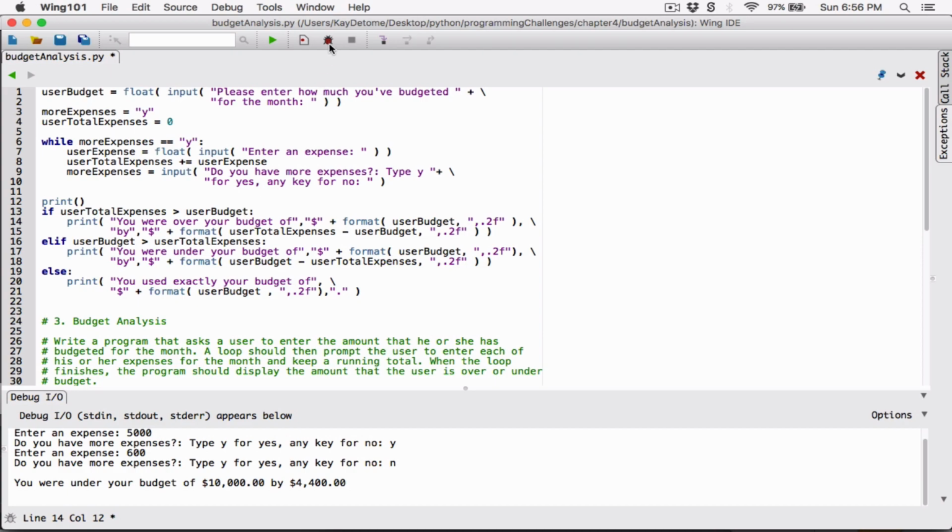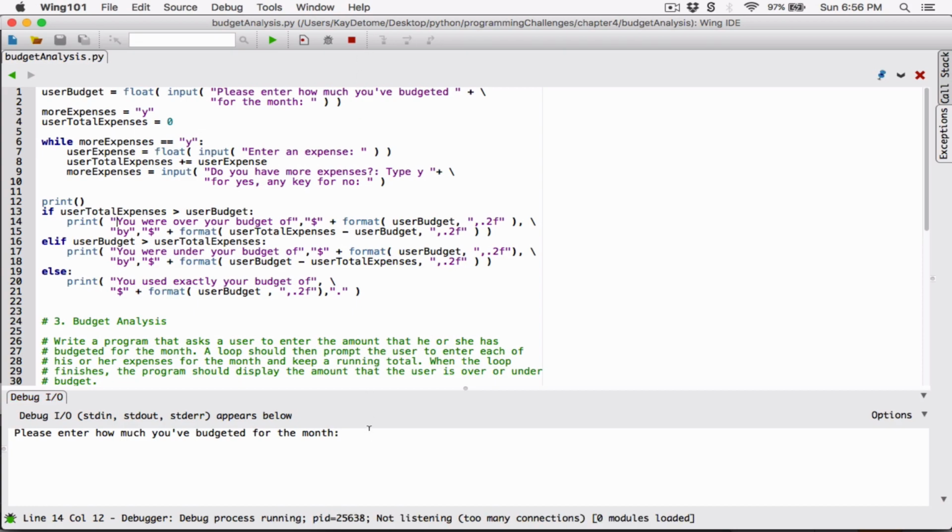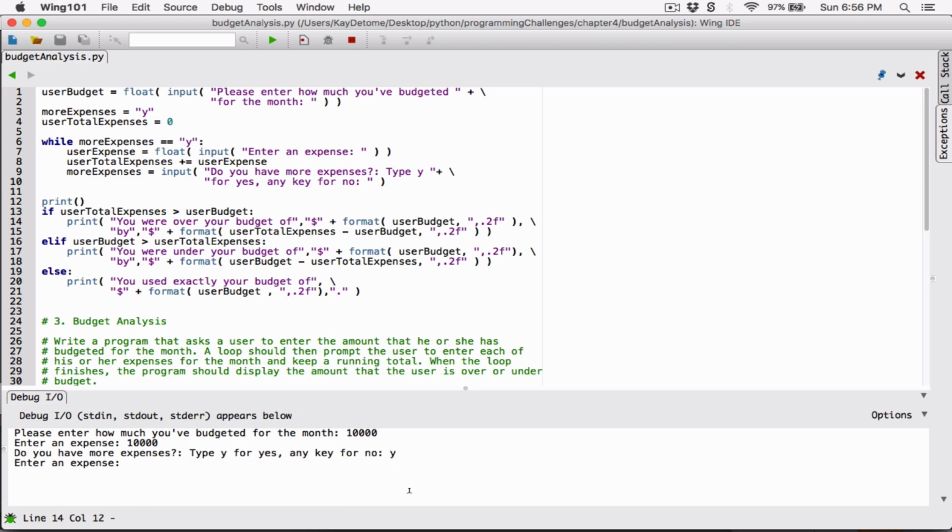Okay, so now we're done. Let's just test it one more time for maybe over budget. So I'm going to type in $10,000, and my first expense is going to be 10,000. Second expense is going to be 5,600. I have another expense, so I'm going to type in yes. Type in another 5,600. I have no more expenses, so I'm going to type in no and hit enter.